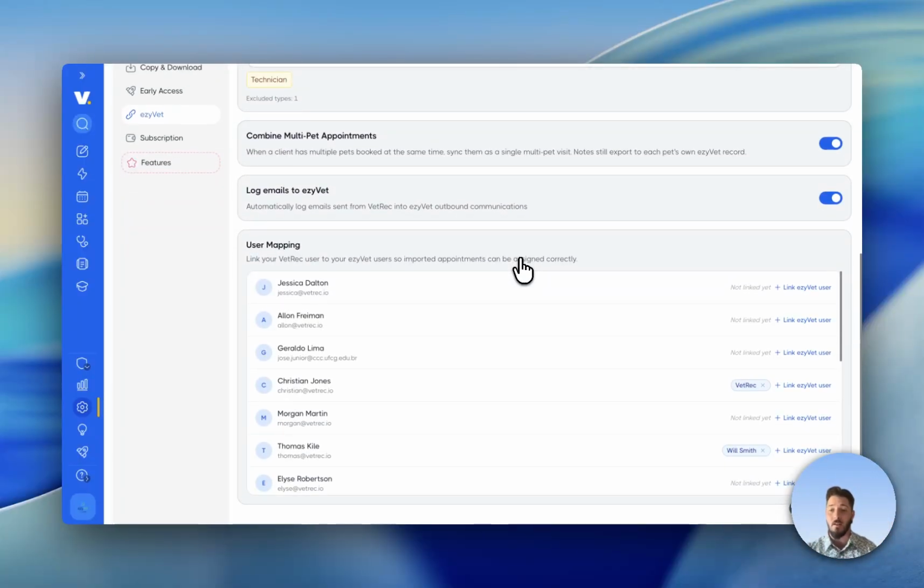And an important piece to point out here is if your user does not have a VetRec account, they will not show up on the user mapping. So before you start, before you get lost in the user mapping, make sure they have a VetRec account.